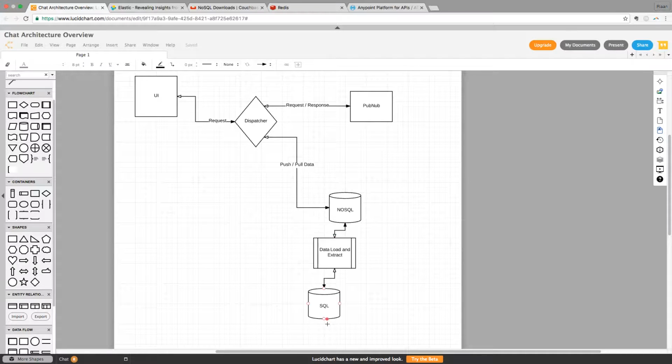So then you might ask, what about data that's already in the CreditEase system that we need within chat? The way that will work is that our little data load and extract service will push data from SQL into NoSQL. So the NoSQL would be sort of, let's call it, a caching layer, where our dispatcher will go to get data, use it in our request, and push it to PubNub.